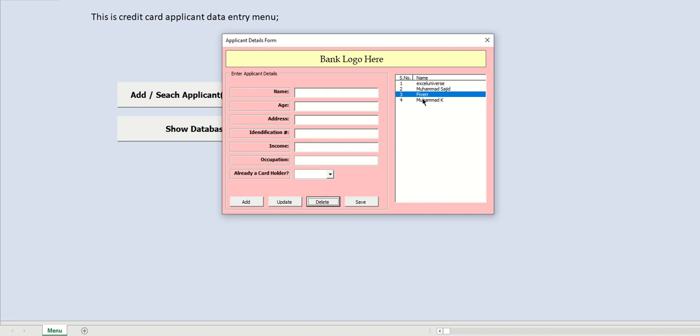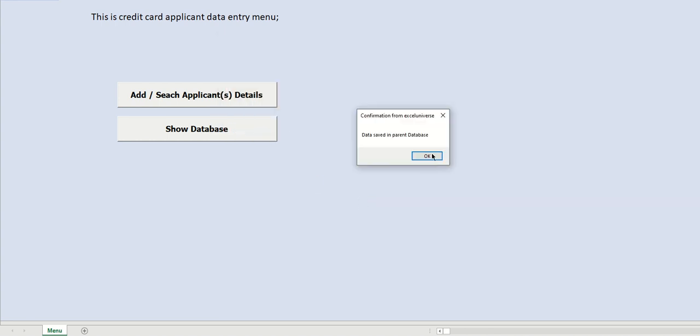Let me try this again. Let me press Muhammad Sajid, which is on number 2 and Fiverr on number 3. Let me double click on this one and press delete. You can see Fiverr shifted to serial number 2. So again, if you want to enter another name, you can enter the name and then press. Once you are done, you can press save and all the changes will be updated in the database.